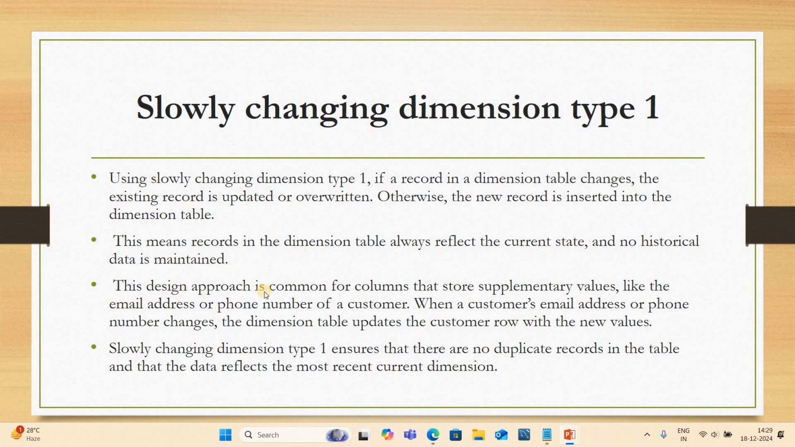This design approach is common for columns that store supplementary values like email address, phone numbers of a customer. When a customer's email address or phone number changes, the dimension table updates the customer row with the new values. So we make sure that there should be no duplicate records.